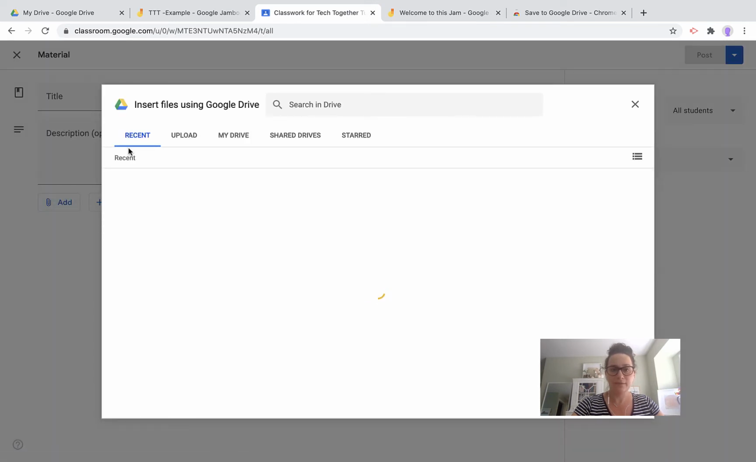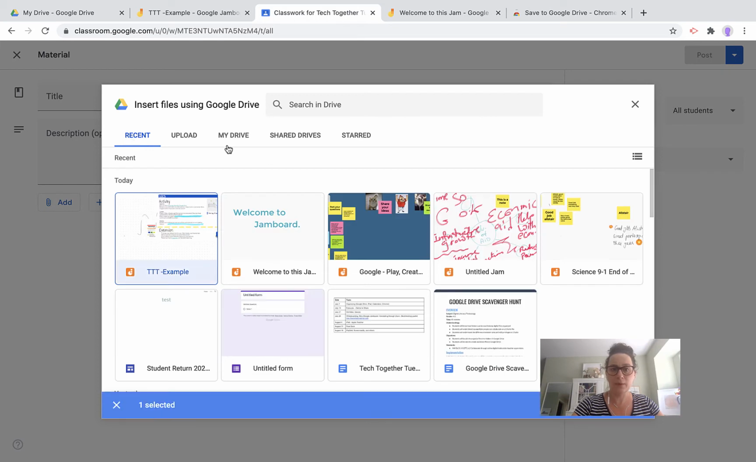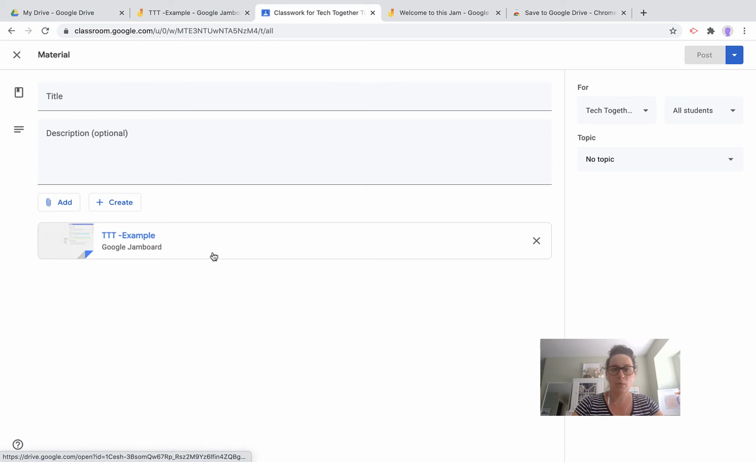Again, my recent folder will pop up. If you are organized and you have created these earlier in the year for things that are coming up later, you can look into your drive to find it. But here it is as my recent. When I do this, it does not give them an option to actually become editors. So if you want through Google Classroom to use the share preferences that are available in Google Classroom, I suggest you create an assignment rather than material.